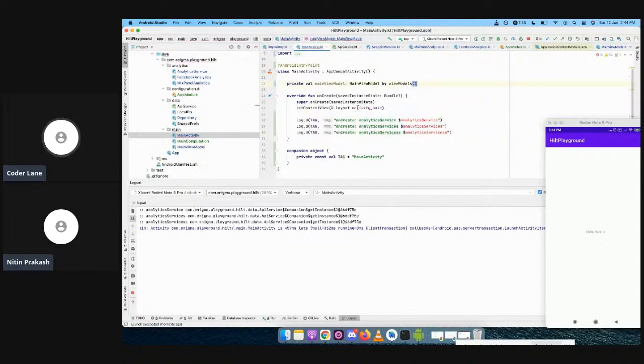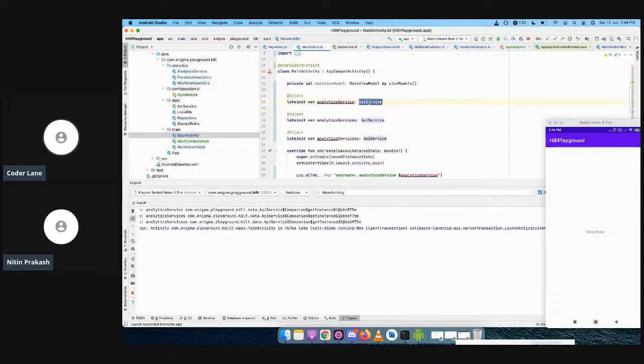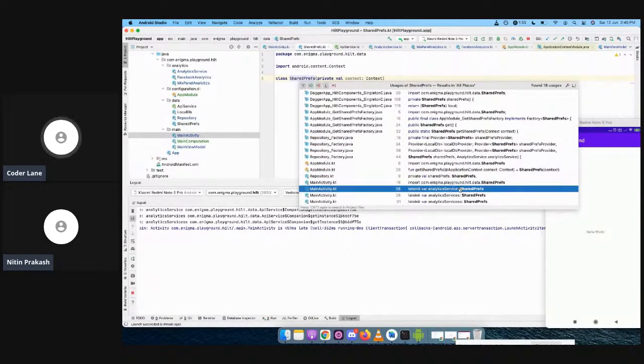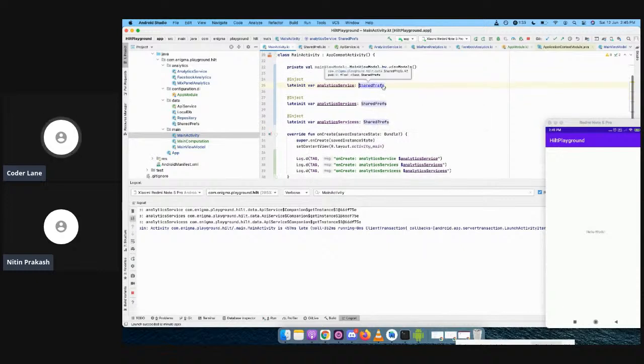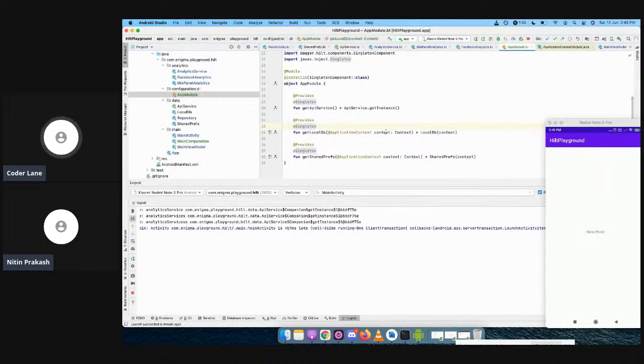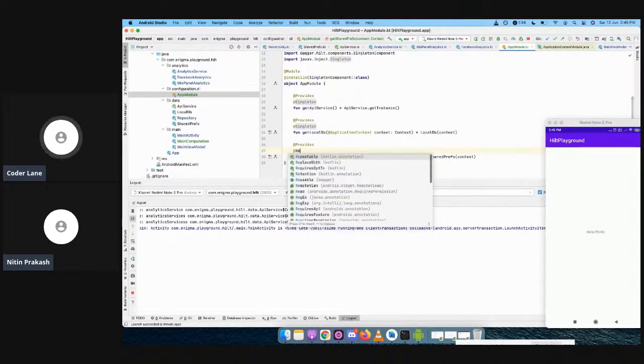Okay, I'll just keep it like this, but I'll make it shared pref. What I can do with shared pref is that I don't mind instantiating it again and again. It is a relatively less expensive object to instantiate, so I can afford to instantiate it again and again. There is another scope which you can use, which is pretty handy and is one of my favorites. It is reusable.